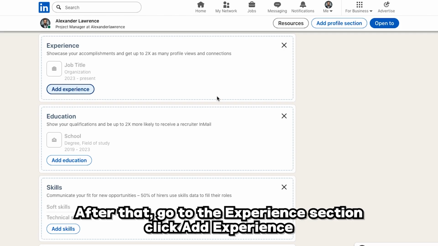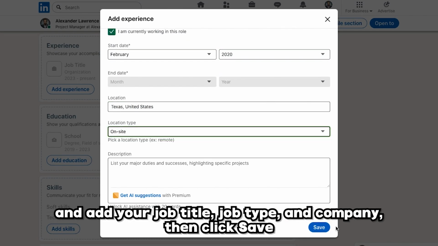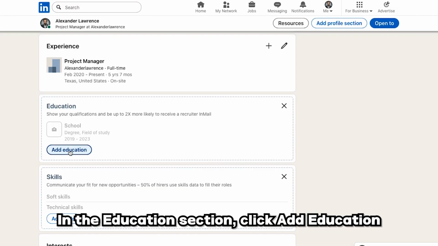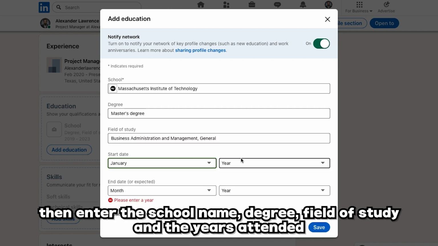After that, go to the Experience section, click Add Experience, and add your job title, job type, and company, then click Save. In the Education section, click Add Education, then enter the school name, degree, field of study, and the years attended.